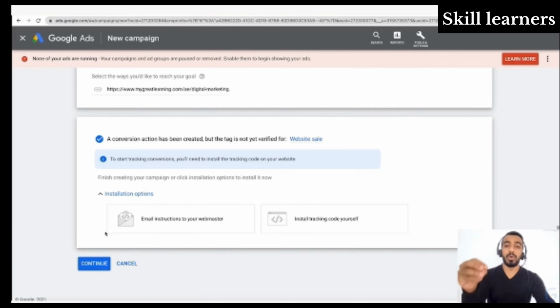This is if you want to track a certain conversion event. So if you want to track number of purchases coming through this, or number of add to cart, or whatever action that you choose. By default it's put as website sale that I have entered for this particular campaign.